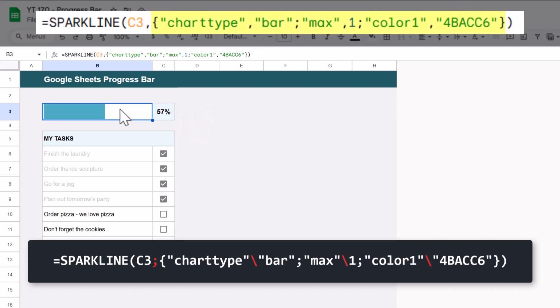The next argument is a list of options that tell the sparkline function how to display the data. And these options are name value pairs placed within brackets like this. Now, what do I mean by name value pairs? What I mean is that you have a name for a specific setting, like the chart type, and then a value for that setting.